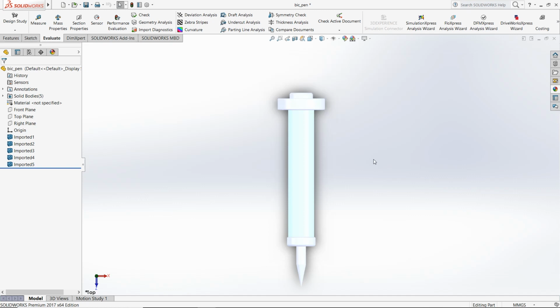Hi, I am Chibuike, and in this video we will learn how to create a tool object in RoboTics.